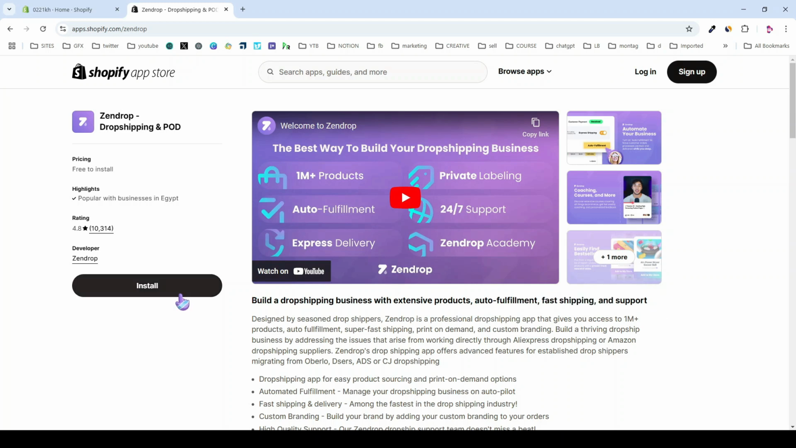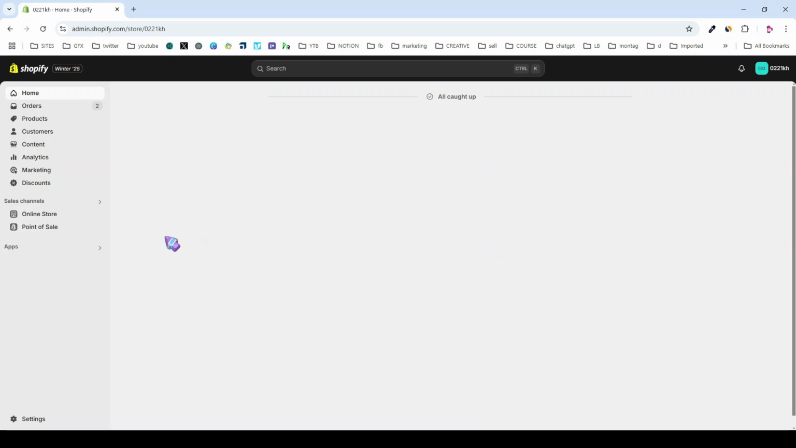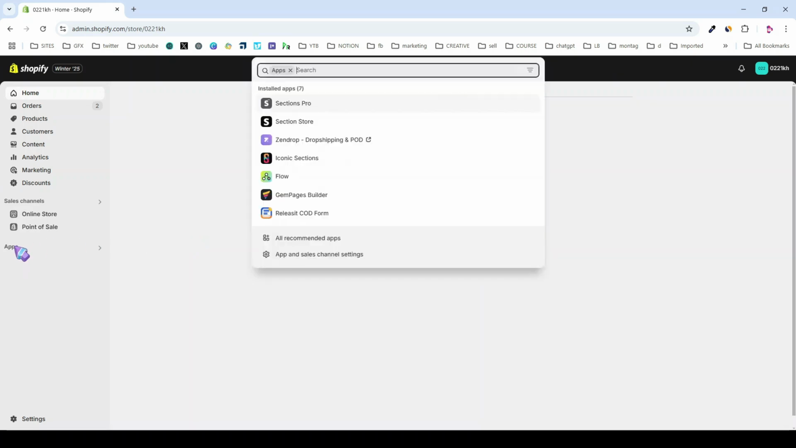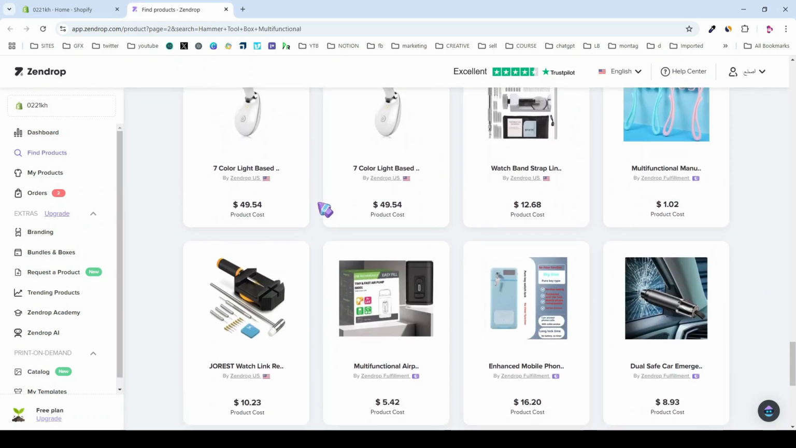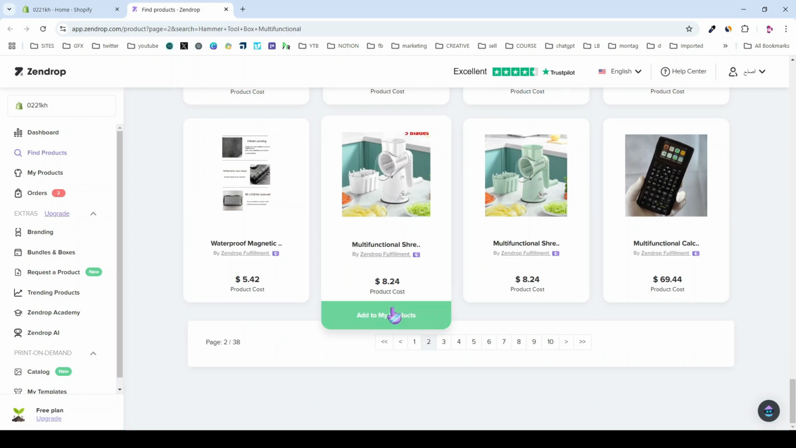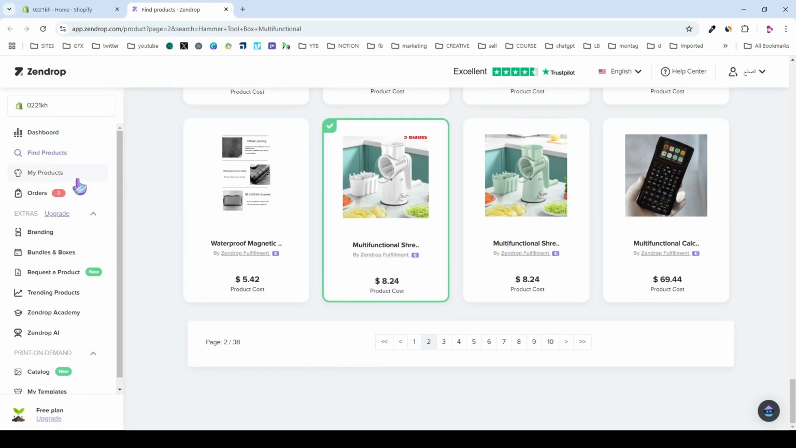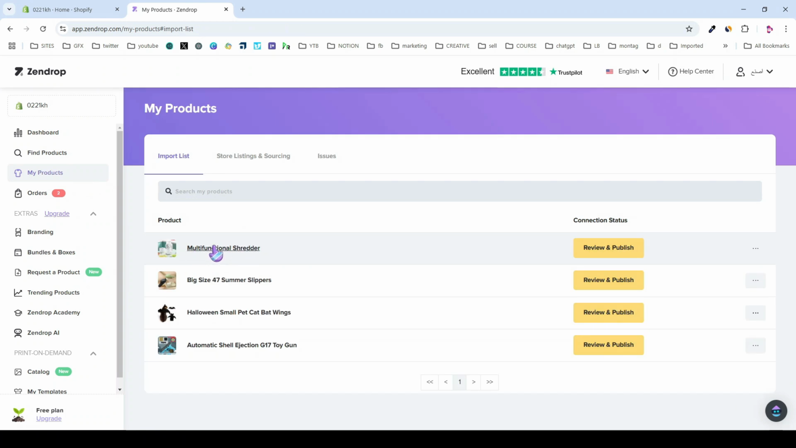The first thing to do is install the app on your online store. After installing the app, go to Shopify, click on Apps and select Zendrop. From there, you can search for the name of the product you want to sell. You will find many products at different prices, and you can choose the one that suits you. To add this product to your store, click on Add to My Products. After that, go to My Products where you will find the product.